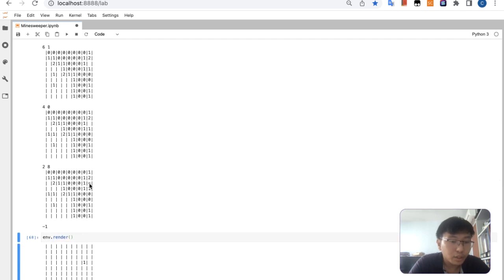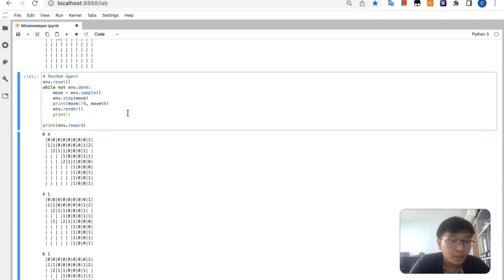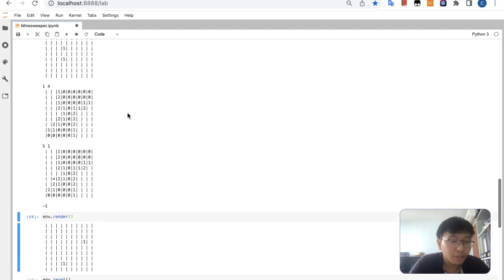The random agent hits the mines. Sometimes you see over here, hit a mine. I wonder if it's able to just randomly solve it.